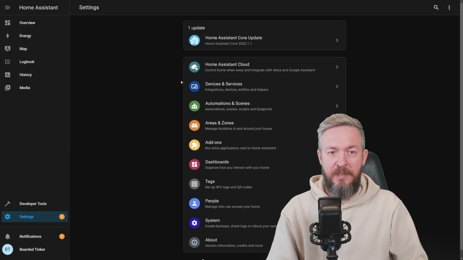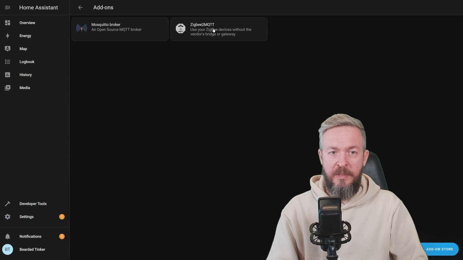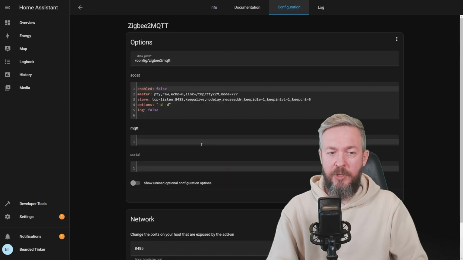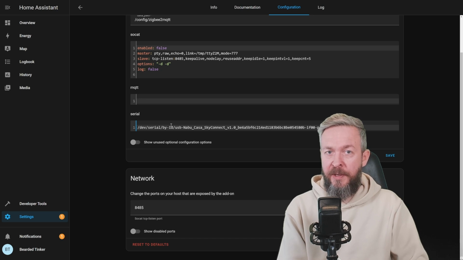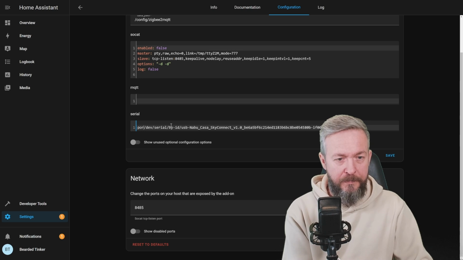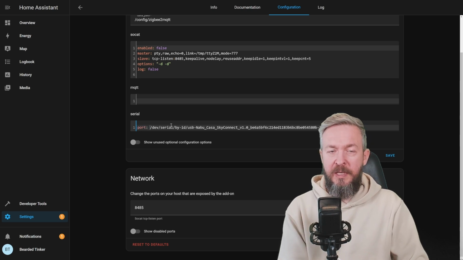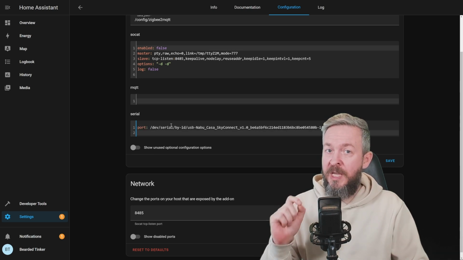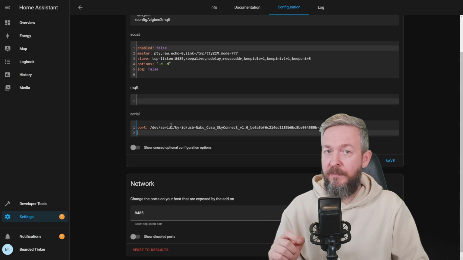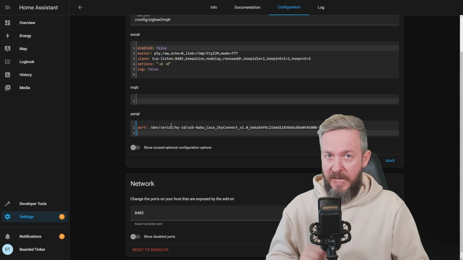Let's go back to settings, add-ons, Zigbee2MQTT, configuration. Let's paste here the path to our stick, and in front of it let's type port, colon, and this will be the port. But for the SkyConnect to work with Zigbee2MQTT, since it's still experimental, we have to add one additional line.